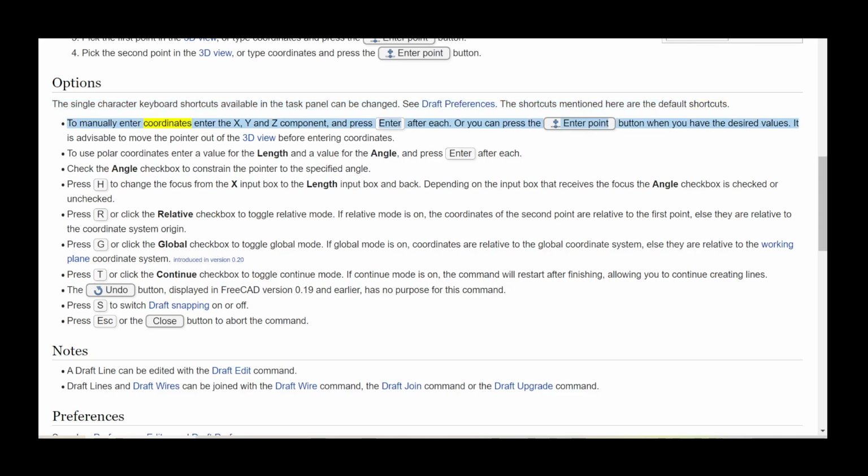To manually enter coordinates, enter the X, Y, and Z component, and press enter after each. Or you can press the enter point button when you have the desired values. It is advisable to move the pointer out of the 3D view before entering coordinates. To use polar coordinates, enter a value for the length and a value for the angle, and press enter after each. Check the angle checkbox to constrain the pointer to the specified angle.